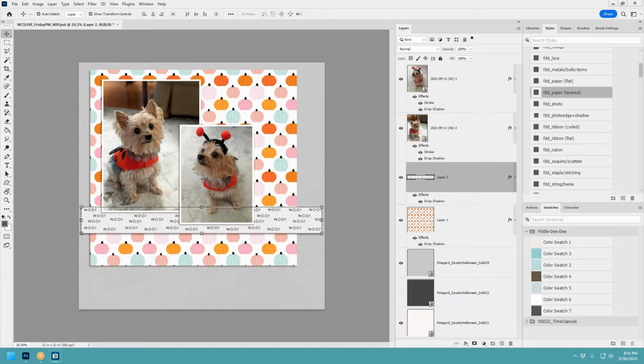I'm going to go back to Spooky and Boo. I think there was a darker paper, a little stripe.